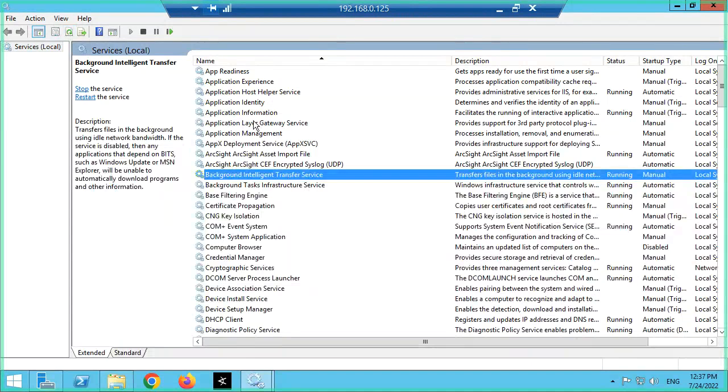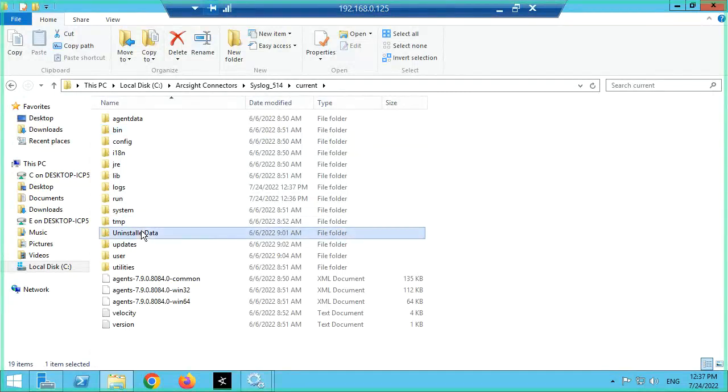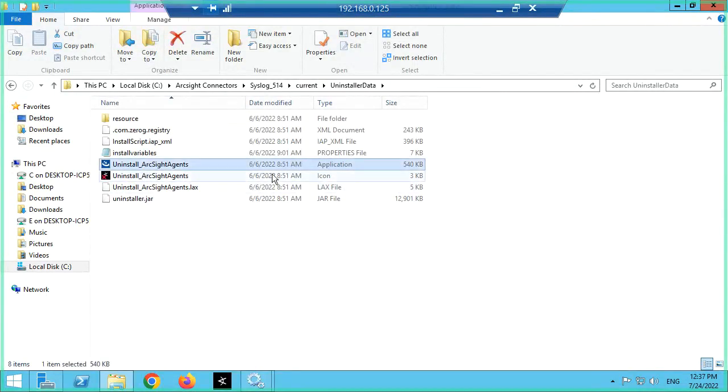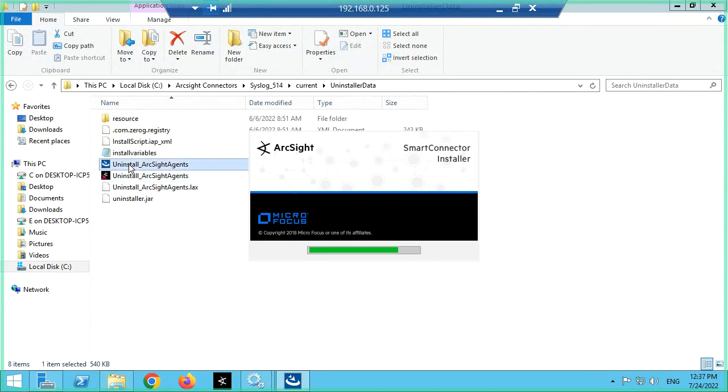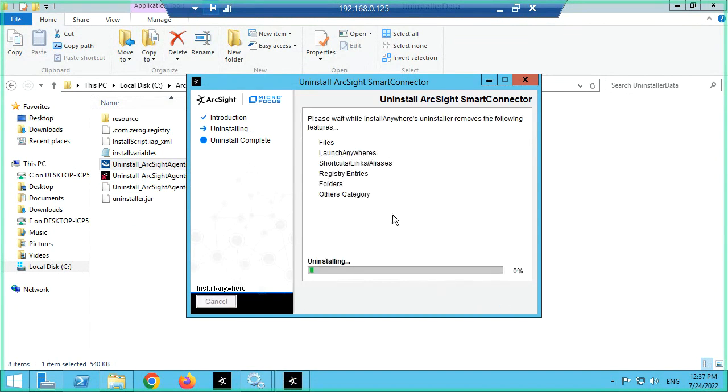Gone. Now you have to go to the connector folder. The file name is uninstaller data. You have to run this application file. This is the proper process of uninstalling. If you uninstall before stopping and uninstalling the service, the connector will be uninstalled, but the service will not be removed. So that is not the proper uninstallation mechanism.